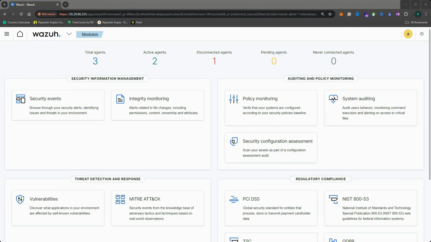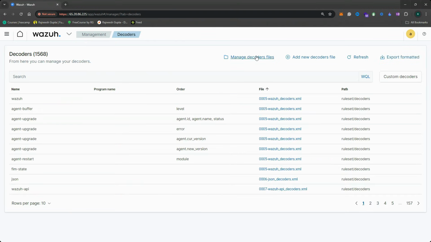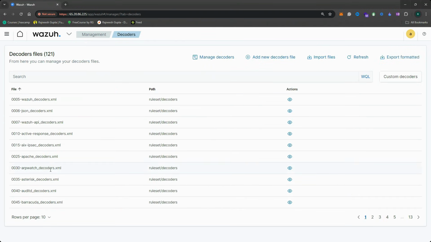All right, so now let's talk about the Wazuh ruleset. There are two major ruleset types. First is the Wazuh rules themselves, the security rules. Second is the decoders. Let's first talk about decoders. When you click on it, you will see a list of all the decoders. Wazuh uses decoders to identify event types.